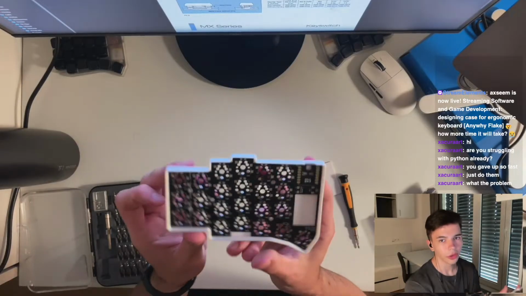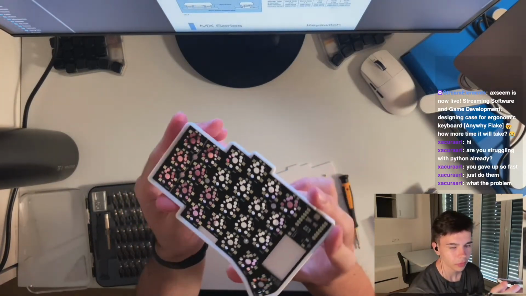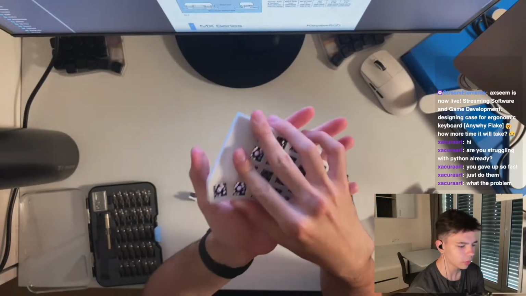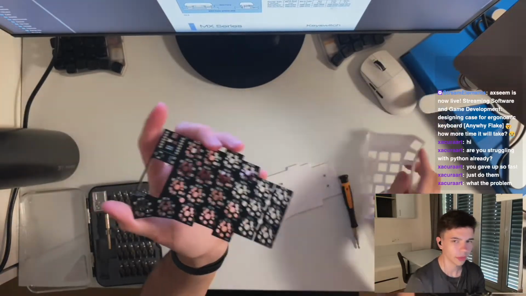Here we go. Here V2 PCB version 2.0. It's so pretty. Look at that.